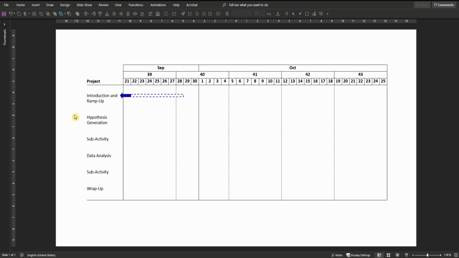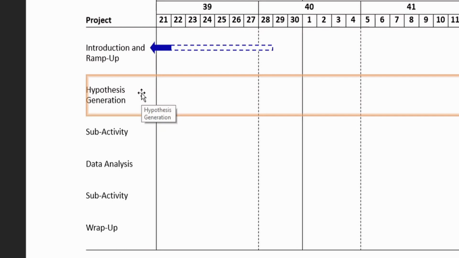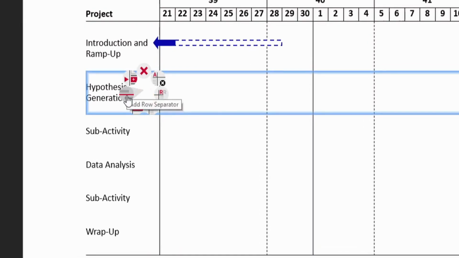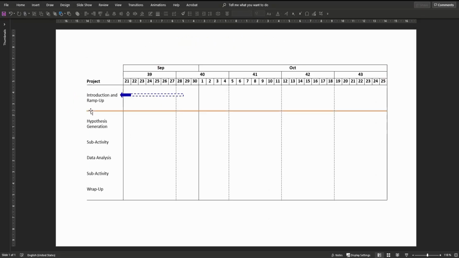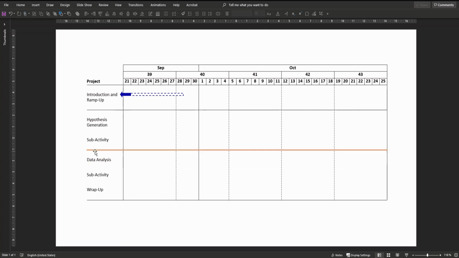If you want to insert an additional separator, for example, below our introduction phase, you have to click on the lower activity row, right-click, and say insert row separator. And now a row separator is inserted. However, it's always inserted above. So if we now say also we want to separate our hypothesis generation and our data analysis phase, click on data analysis and insert a row separator again above of the row.